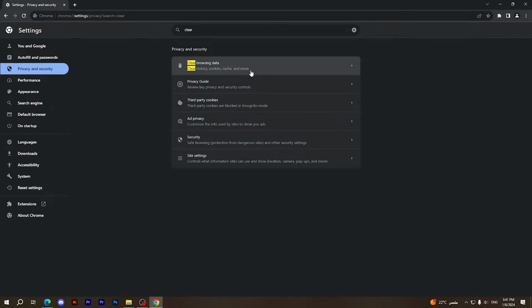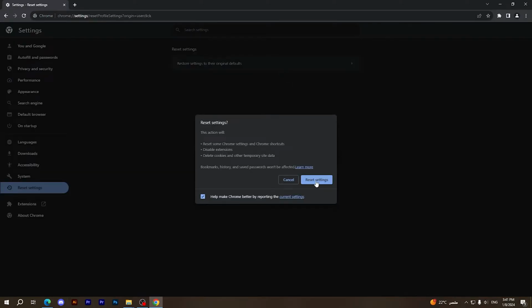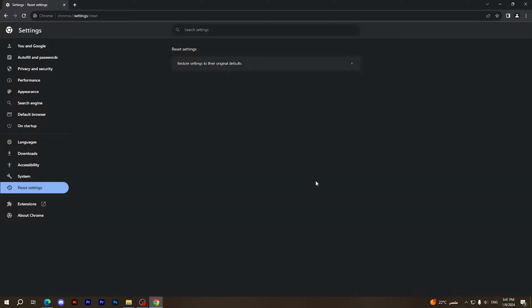And after that, what you're gonna do is to go to reset settings, then click on this option right here and choose reset settings, and it will do the same to your browser.